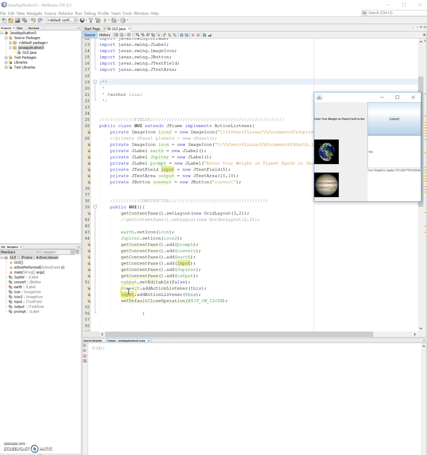Here we see that our convert is our JButton, which is up here, and we see that for this button we have invoked this method addActionListener, and this refers to the frame itself, which contains the button itself, and also the input field, which is the JTextField here.